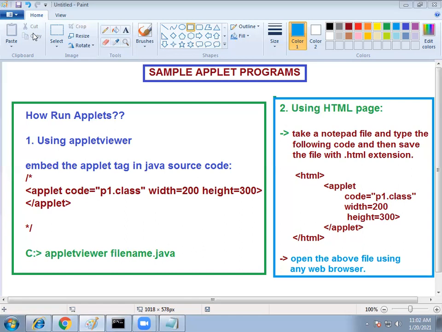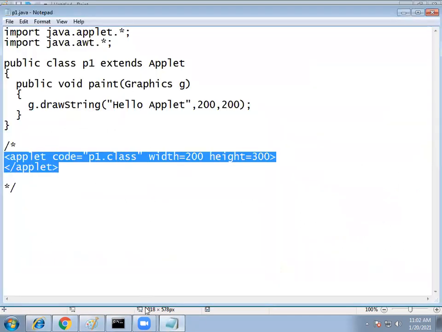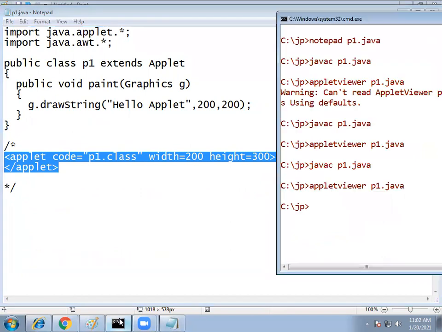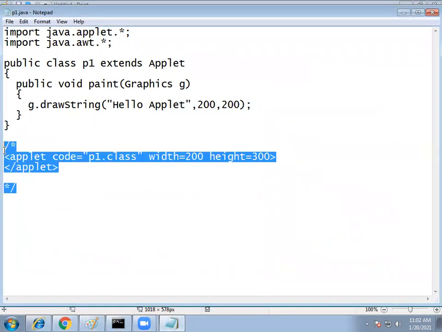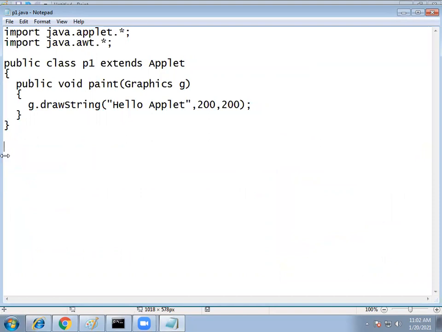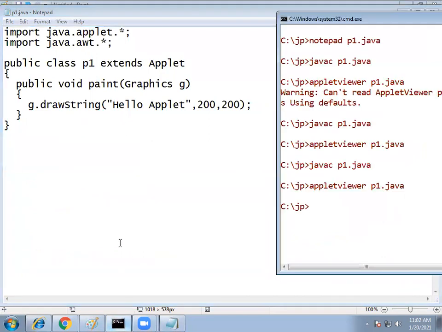Okay, so next let us see how to run the same code using the second approach. This is the first approach I just showed you. Now for the second approach, please cut this. Delete the file here.